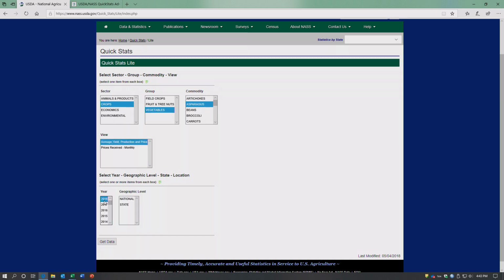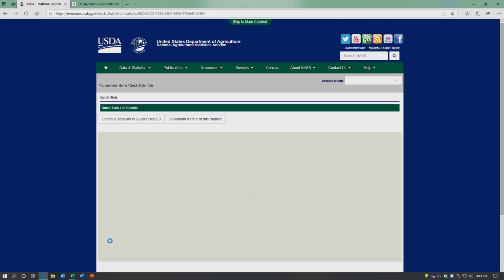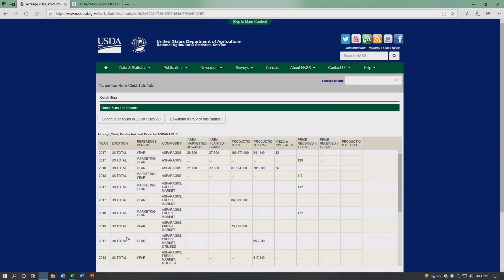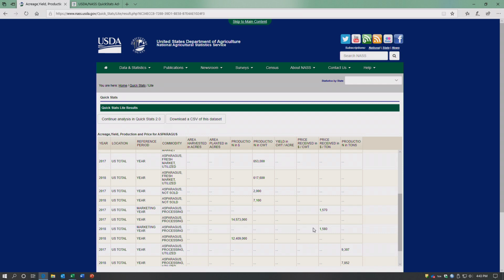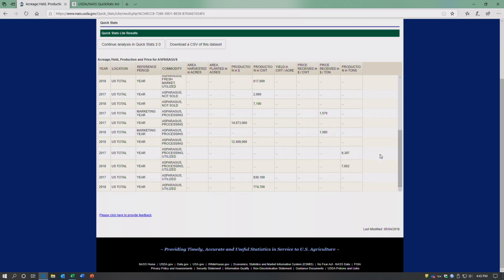Let's take a look at a couple years. I guess it will break it down by state down here. Sorry. And you'll get your yield, CWT, 100 weight, 100-pound units per acre. Area harvested, area planted, price received, dollars per hundredweight. So it's set up a lot like our corn file we looked at.